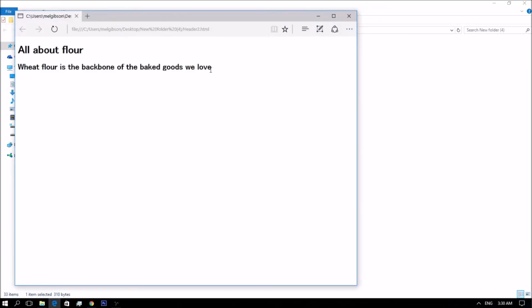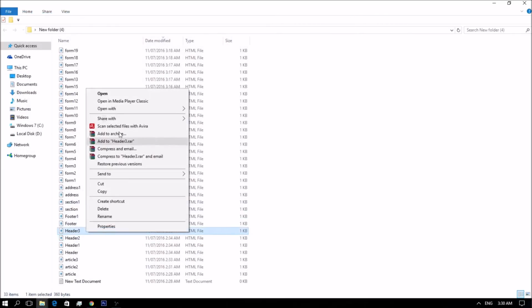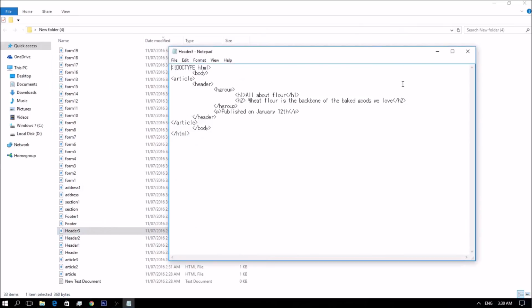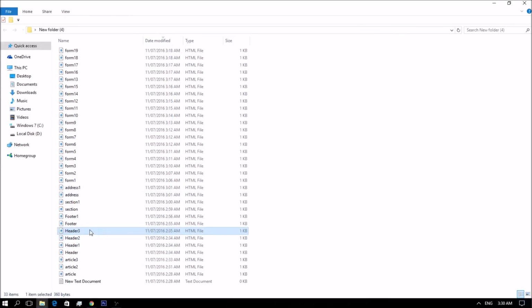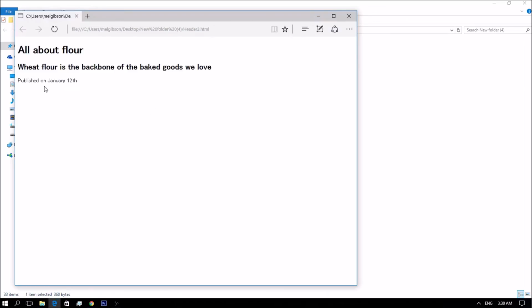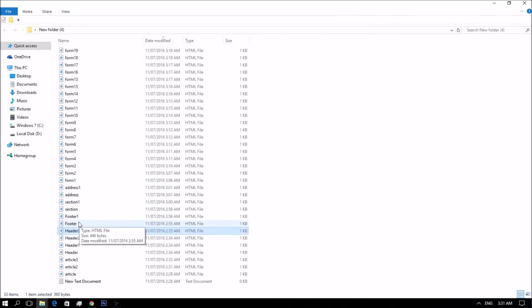So you have the two headings. For example, this is the same as the one we created, but it has the publication date. So what you have learned: header is a new semantic HTML5 element. The header is used inside a section. Therefore, you can have multiple headers in the same document. So let's now proceed with the hgroup element.